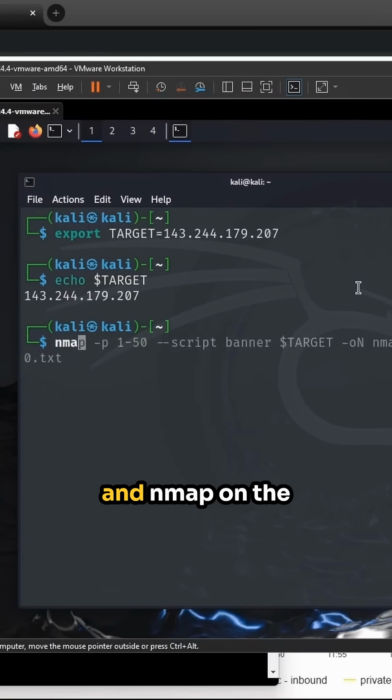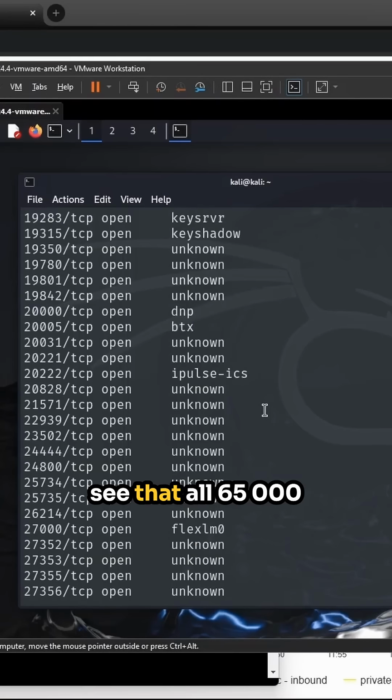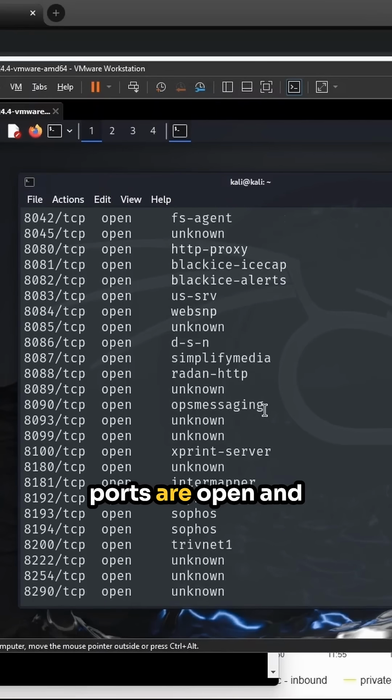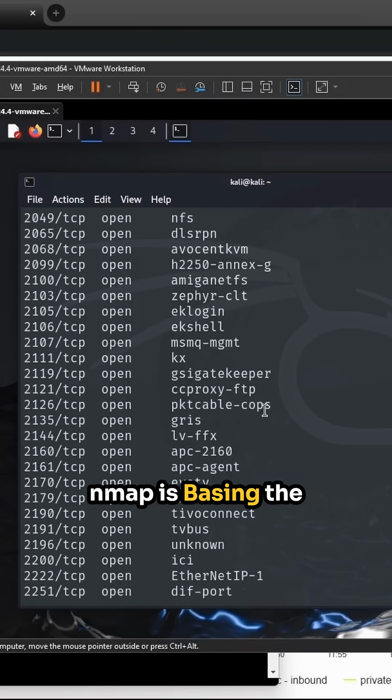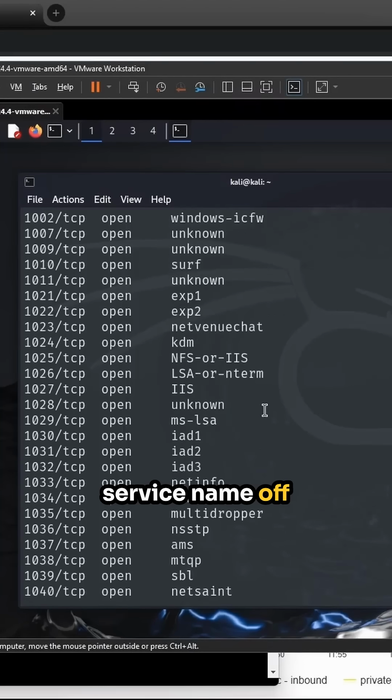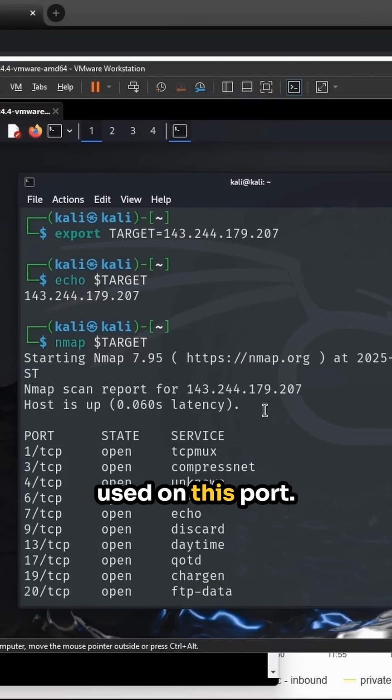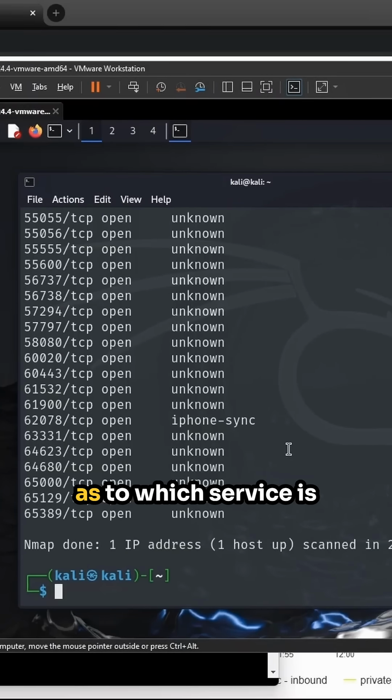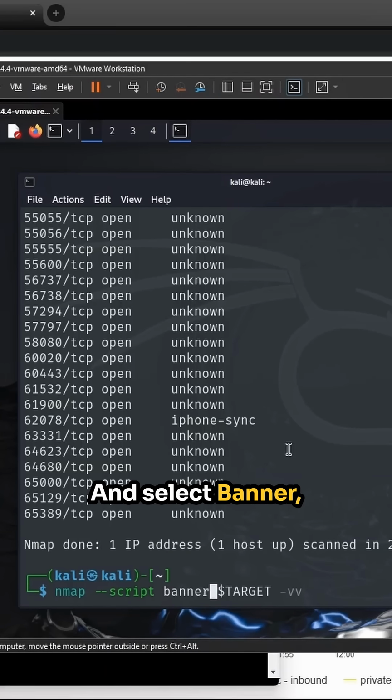So let's go ahead and run nmap on the target. And here we see that all 65,000 ports are open. And nmap is basing the service name off of what's typically used on this port. Typically the banner will give information as to which service is running on that port. So in nmap, we will use a script option and select banner. And let's just do that on ports 1 through 50.